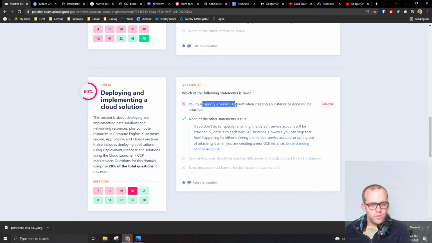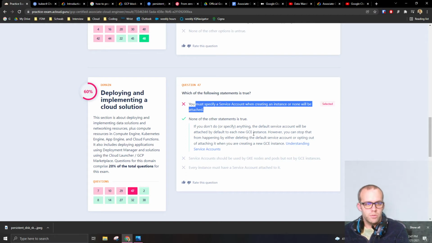You must specify a service account when creating an instance, or none will be attached. If you don't do anything, the default service account will be attached by default to each new Compute Engine instance. However, you can stop that from happening by either deleting the default service account or opting out of attaching it when you're creating a new GCS instance. You must specify a service account when creating an instance, or no one will be attached. That is wrong. You don't have to specify it.